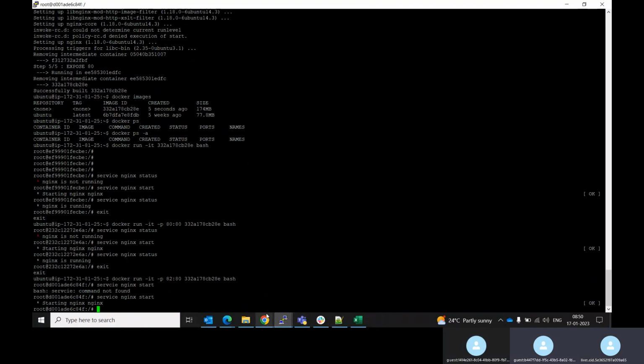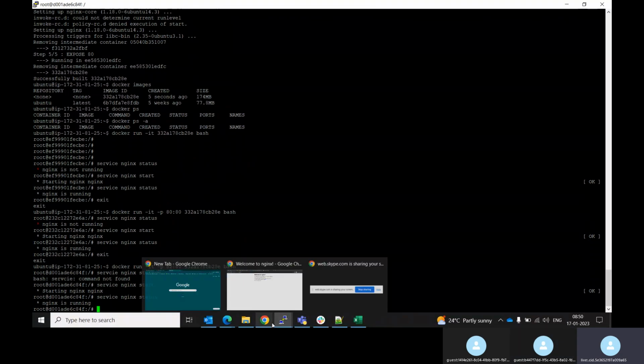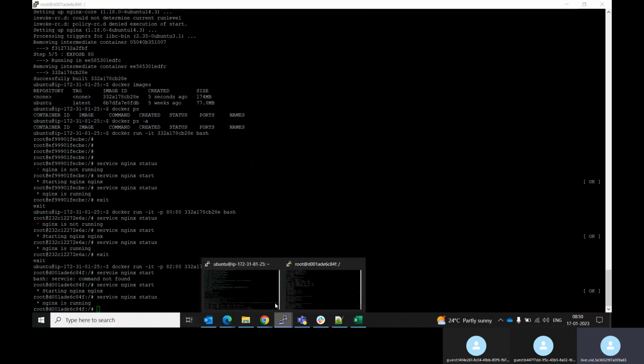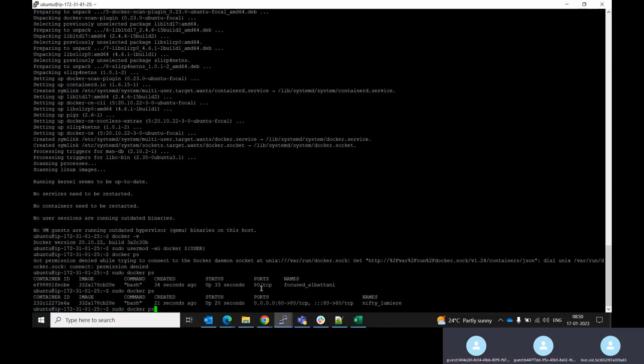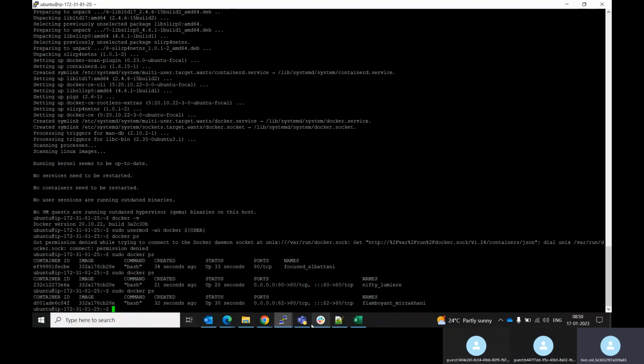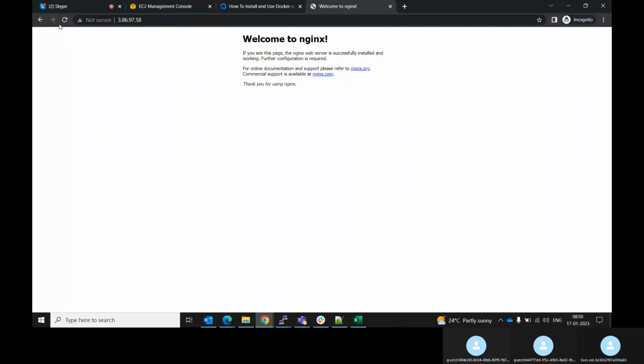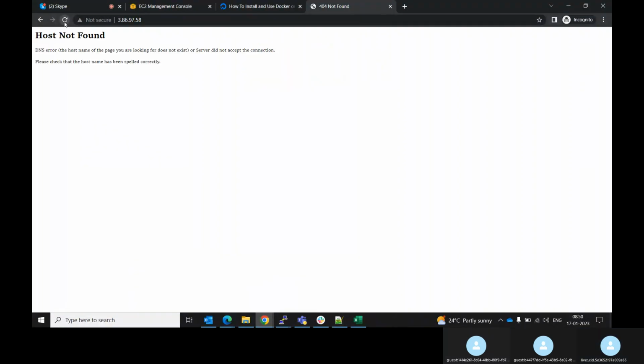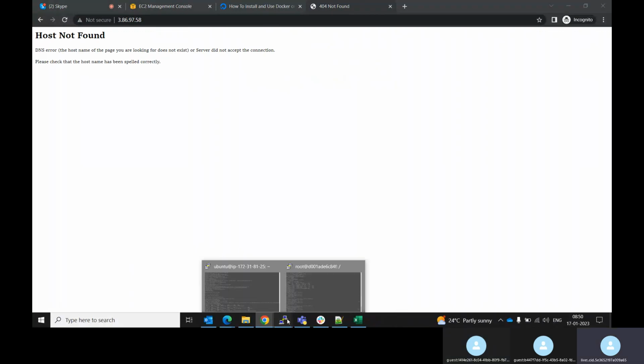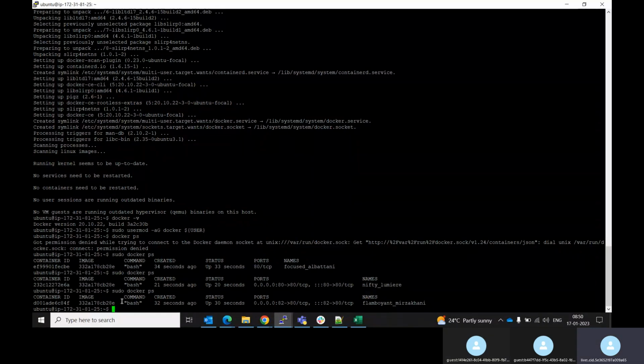Okay. The Nginx is started and let me see it's running or not. Okay. It is running. Now let me see the container and hit the sudo docker ps. Okay. The container is running. Now let me refresh it. Why, guys? Why is it not running? The Nginx is running. The Docker container is on.